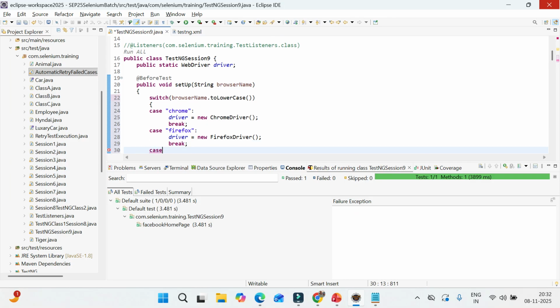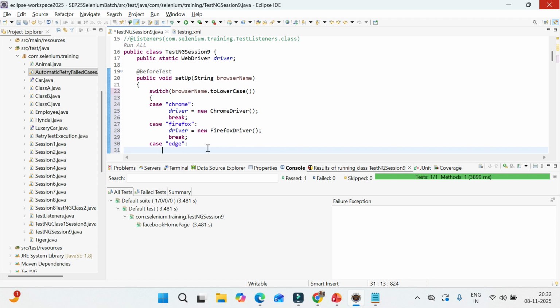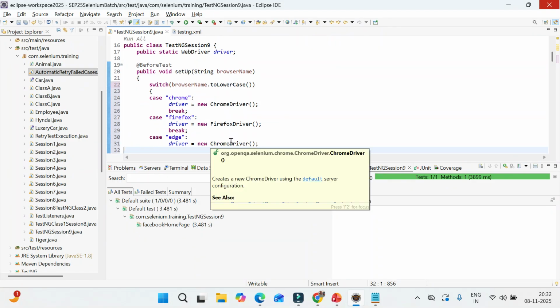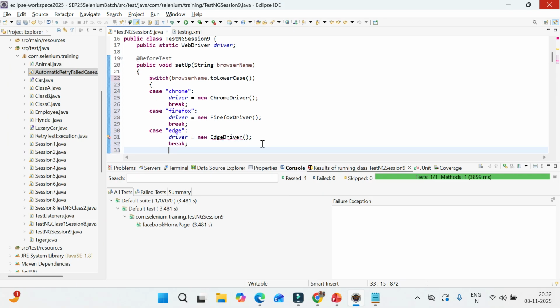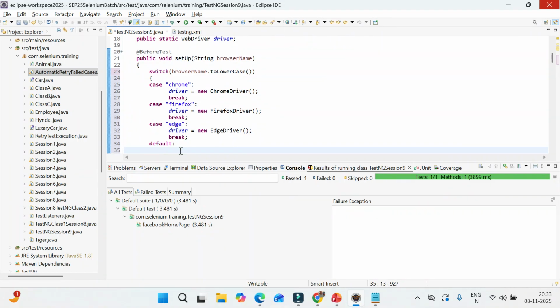Then because three browsers we can support, install Edge, Firefox, and Chrome, so I can give something called edge. In case you are having other browsers, you can give the conditions. So I can give new EdgeDriver, and break. In case nothing matches, you can give the default condition. We need to import the EdgeDriver.